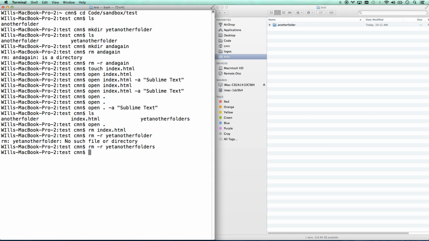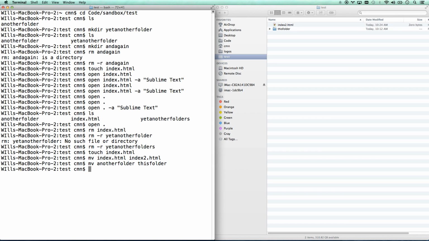I renamed it. And if you want to rename things, let me touch index.html again. There it's back. So what I can do is I can rename it. That's MV. It's for move. But move is actually how you rename it. I'm going to rename index.html to index2.html. There we go. It just got renamed. I can rename another folder. This folder. There we go. It just got renamed. So the MV is your rename.